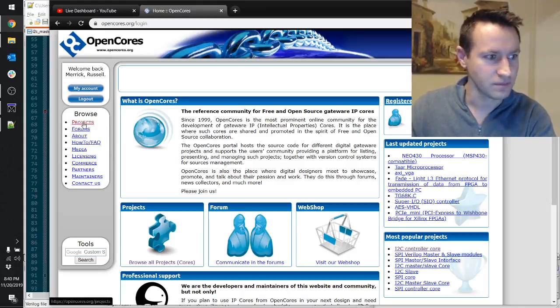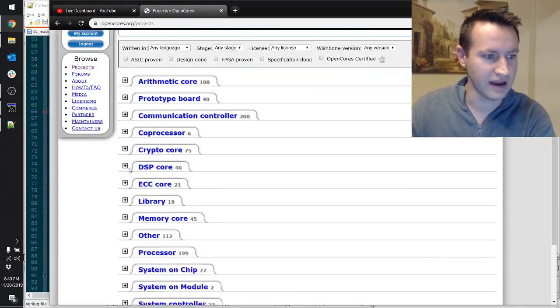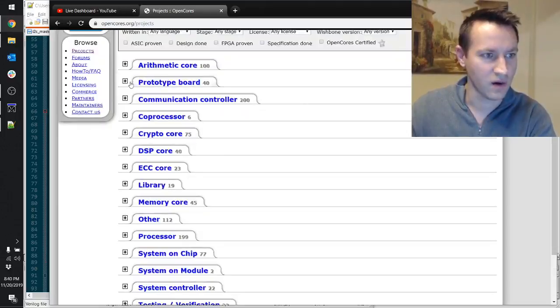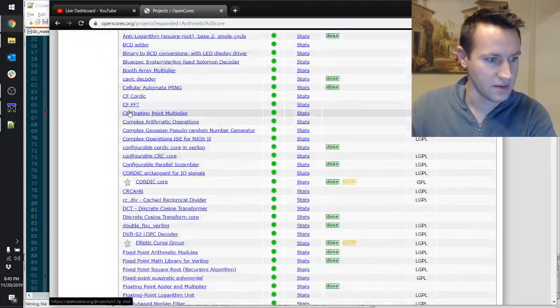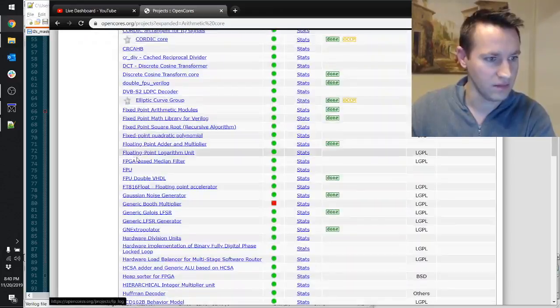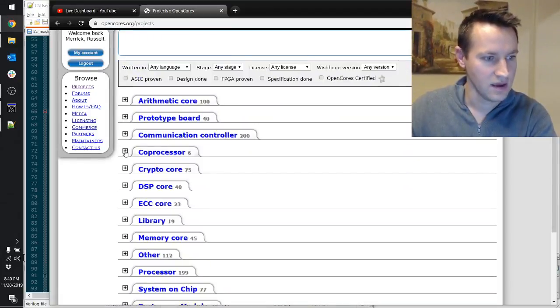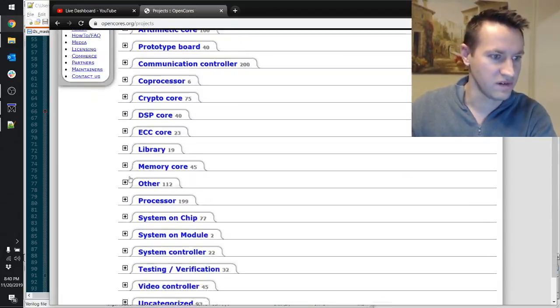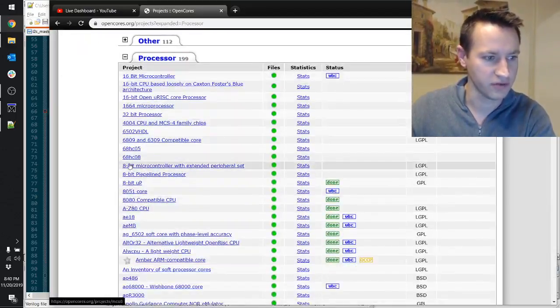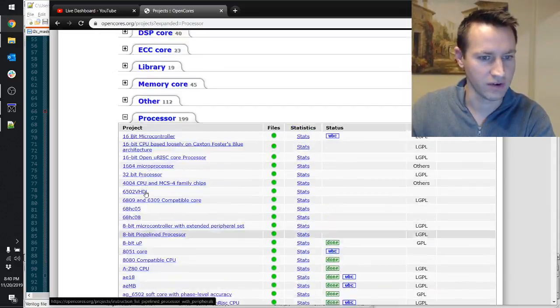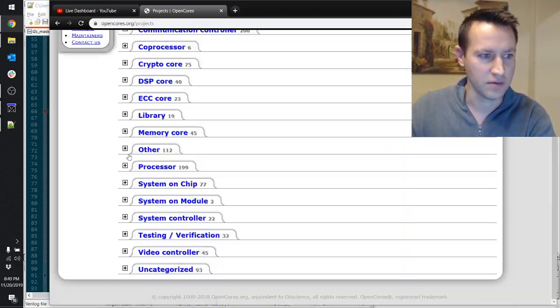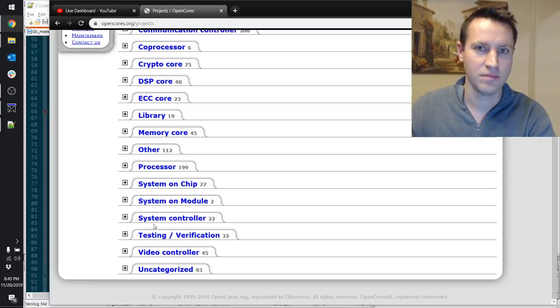OpenCores is that, specifically for FPGAs. If you go to projects, you can check out different types of cores: arithmetic cores, cryptography, multipliers, floating point, communication processors, memory interfaces, and soft processors that you can build on your chip if you want to build a 16-bit microcontroller or whatever. It's really hard to sort through this because it's probably 80% crap and 20% actually pretty good. Maybe I'm being pessimistic. It might be better than that, but it's hard to know.